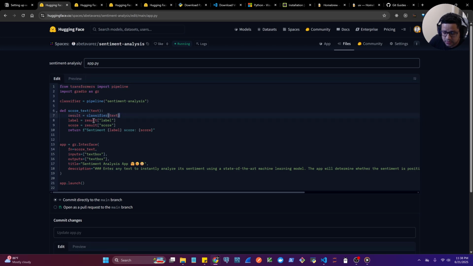So the results is a nested dictionary. It's a list, and then the first item in the list is the dictionary. So at the end of line 7, we're going to add square bracket 0. So we make sure we grab the first item inside of the list, which should be the dictionary object that we need in order to grab the actual results that we want, which has the label and the score. So that's why it says the indices must be numbers.